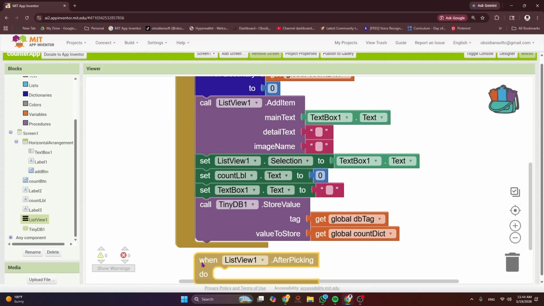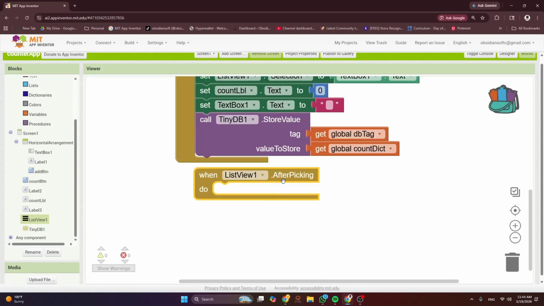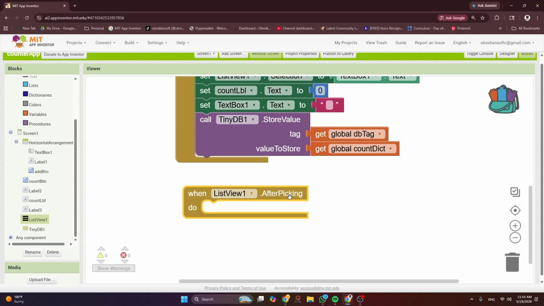So what we want to do is that when the user chooses some item in the list view, we get the stored count for it in the dictionary and then show it to the user. For example, if I have done the count for an item up to 10, then 10 will be shown in the count label if I select that item in the list view.